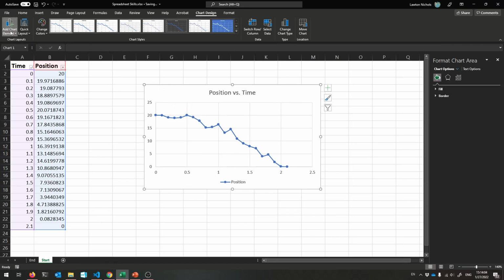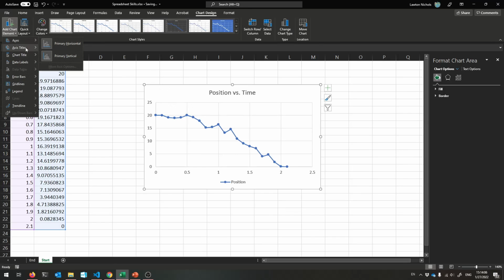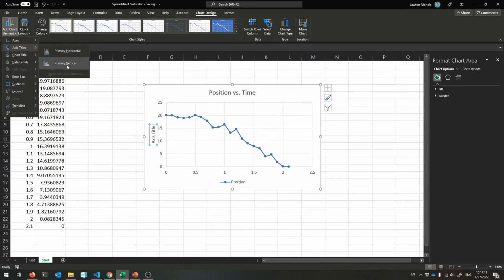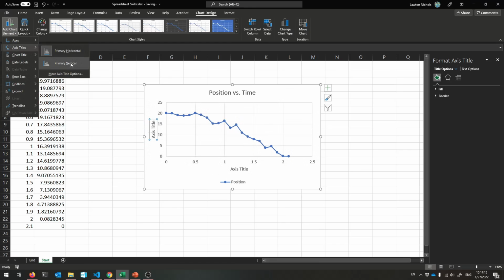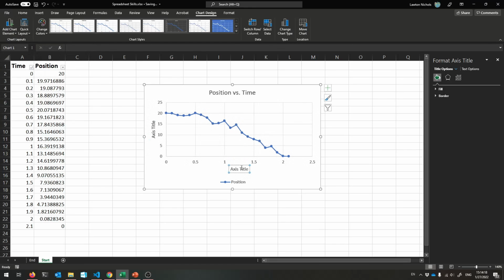But something we could also do is show the axes. Axis titles in add chart element: you have primary horizontal and primary vertical. We want both. We want to mark both of them, so let's add both of those axis titles. Then you can double click to be able to change them. This is time at the bottom, and usually you want to also include your units, right? So time in seconds, and up here is going to be position in meters, because it starts at 20. So that's looking a whole lot better.